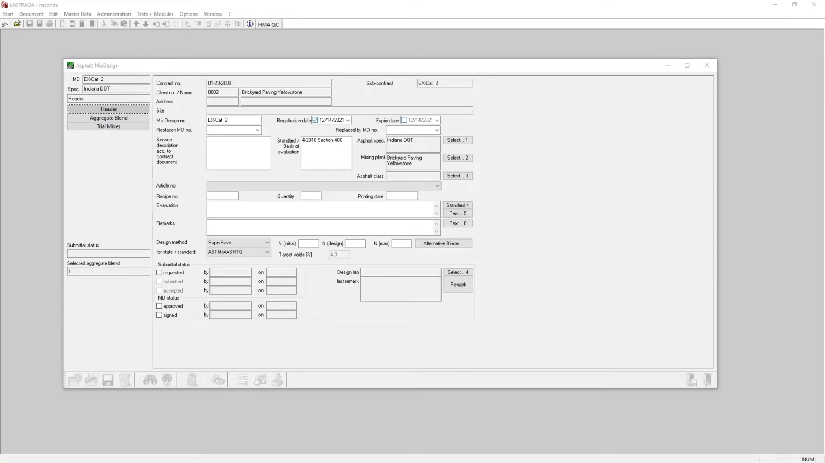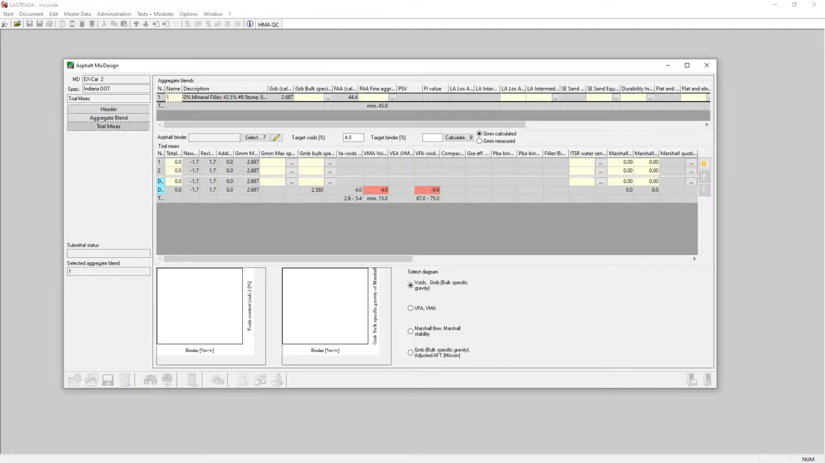Let's begin by opening a mix design. Go to the Trial Mixes tab. I will enter the TSR details for the design variant here.